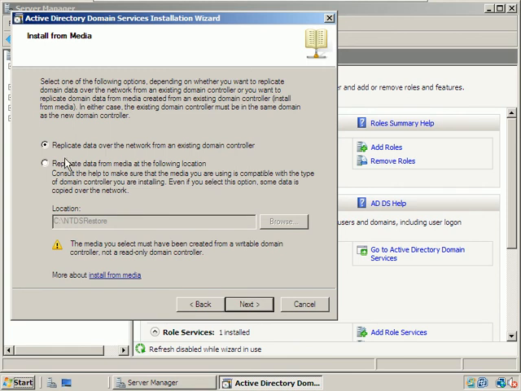All right, so now we can either replicate data over the network from an existing domain controller, but we're going to use IFM. We don't want to have all of that transfer going over our bandwidth. So we're going to replicate data from media at the following location. Now then, here's the problem. Our IFM media is hanging out over on DC2 right now.